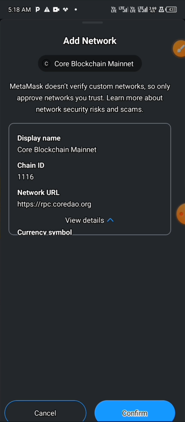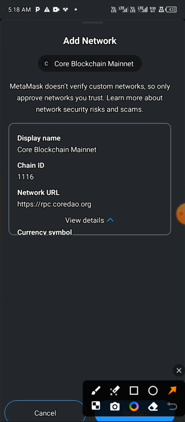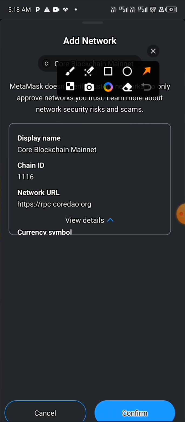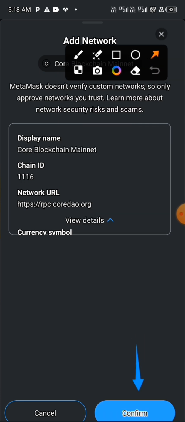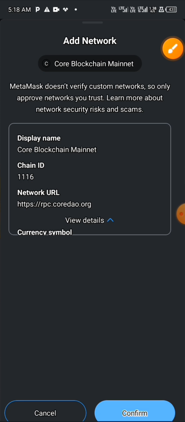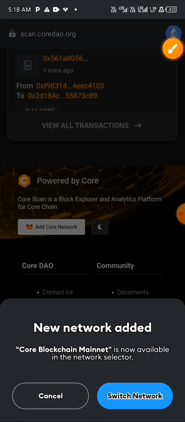So what you are going to do next is to confirm. Make sure you confirm. Look at it. Okay, so click confirm, and it tells you new network added. Core blockchain mainnet is now available in network selection. Okay, that means it's already added to your metamask.